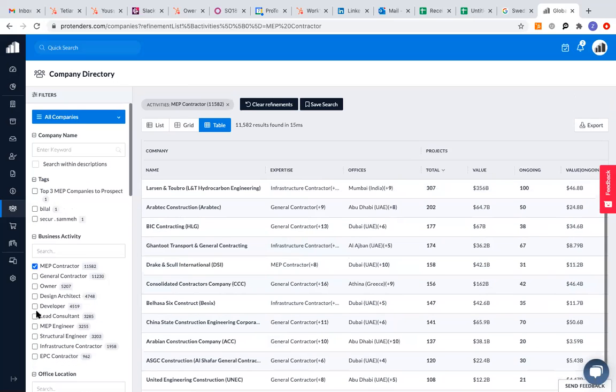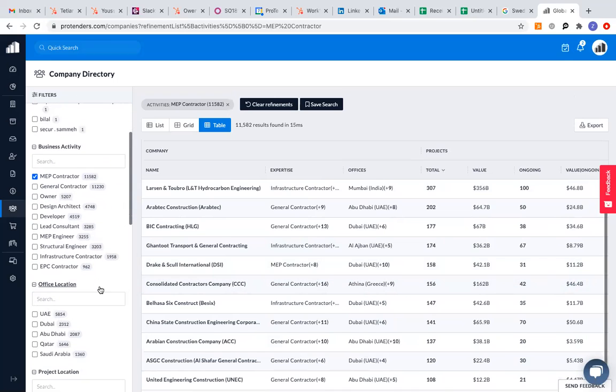Let's say if you want to look for a business activity for MEP contractors, or let's say I want to see general contractors too, that's how the system will pick up the information for you.